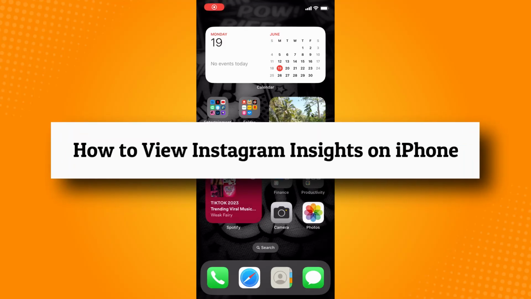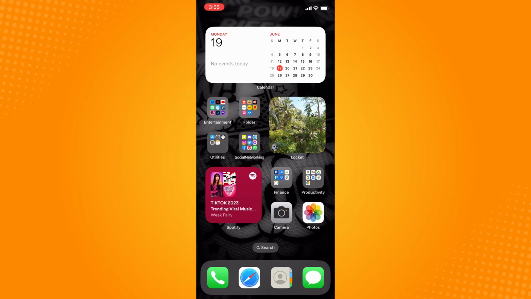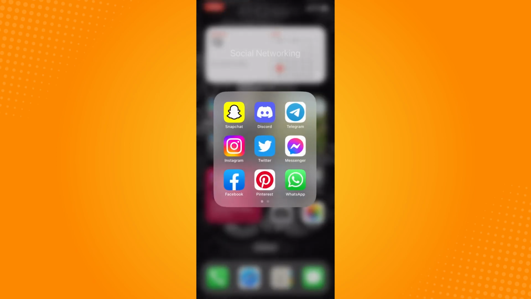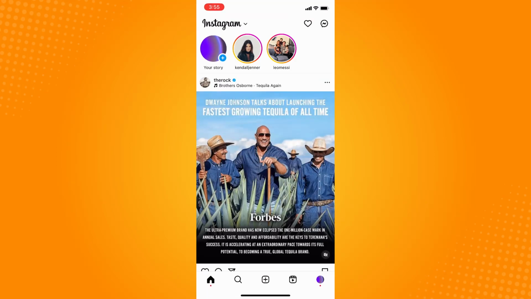How to view Instagram Insights on iPhone. So all you have to do is to go here to your Instagram application directly, and the very first thing that you want to do is to actually set your account into professional.